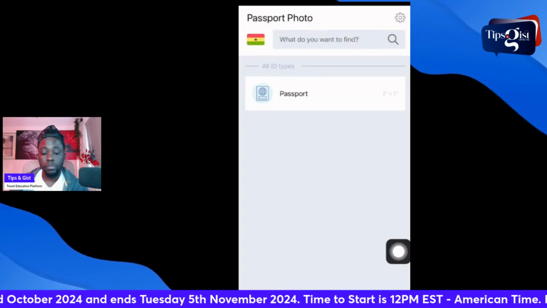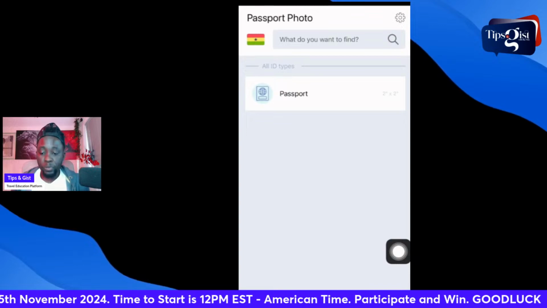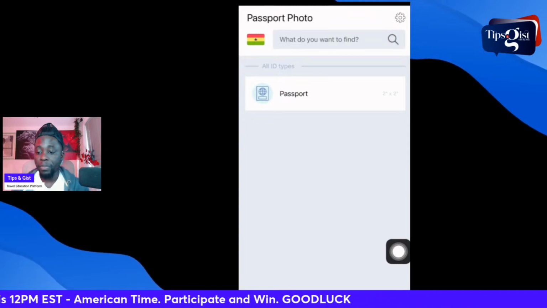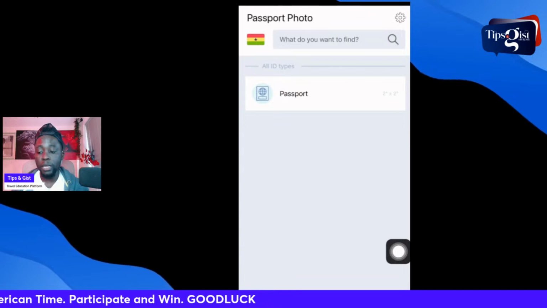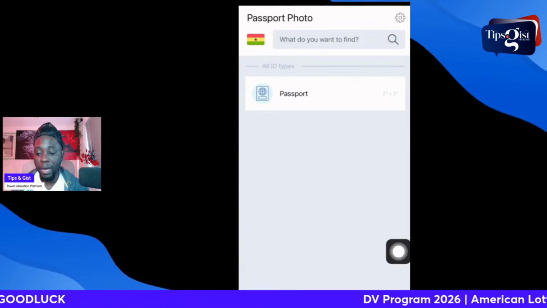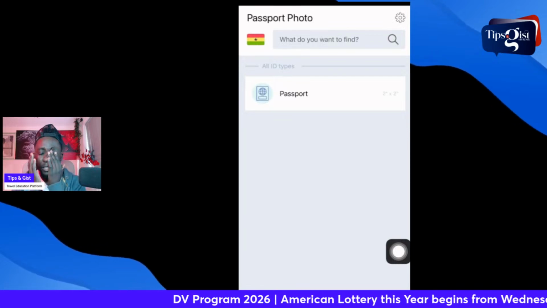So after download, when you go to your App Store, you search Passport Photo and ID Maker. You look at the logo, you click on it, then you install it to your mobile phone. It is free. You don't have to pay money. When you download it, you open it.